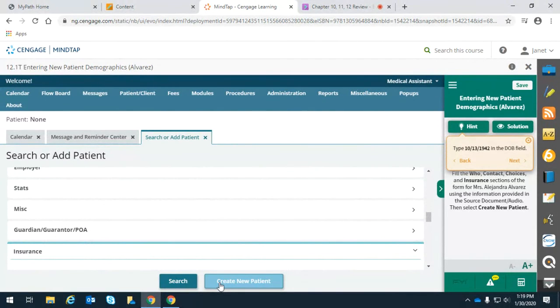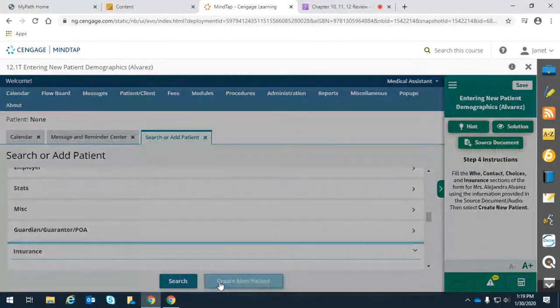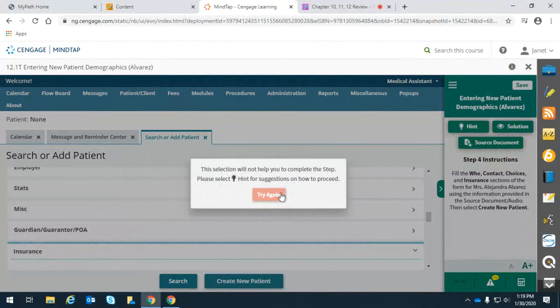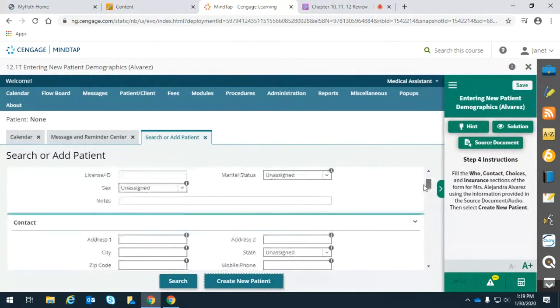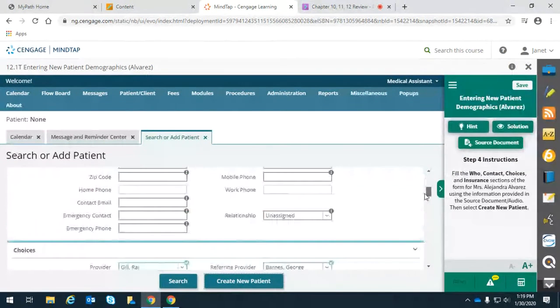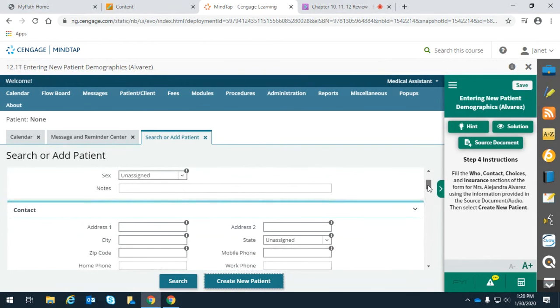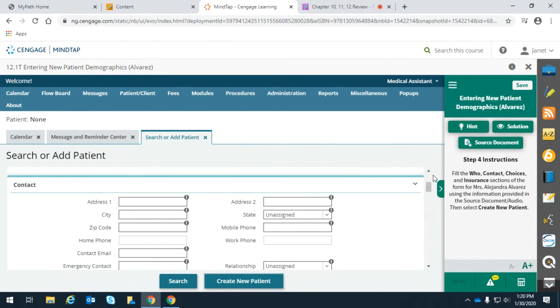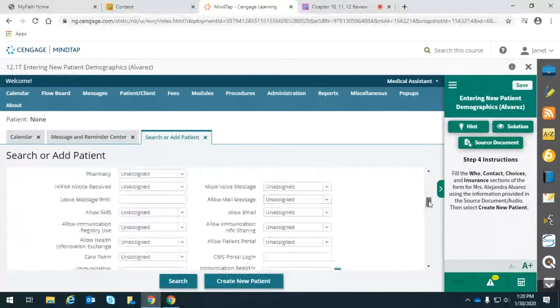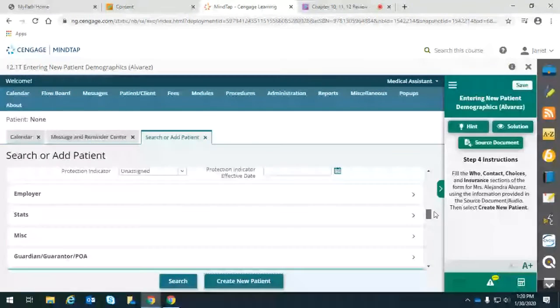Once I get through all of this, I would click on Create New Patient, which I'm not ready to do yet because I didn't put all her information in. But I'm just wanting to show you how the program is going to alert you. So it's showing me everything. I need to put in her date of birth here, her gender, her marital status, her address, city, zip. All of this is in the source document. All this information is there.